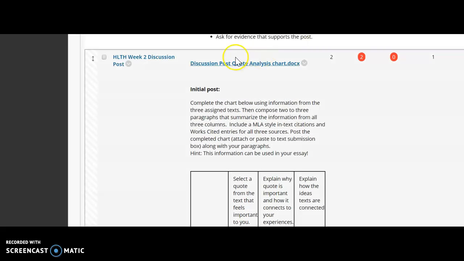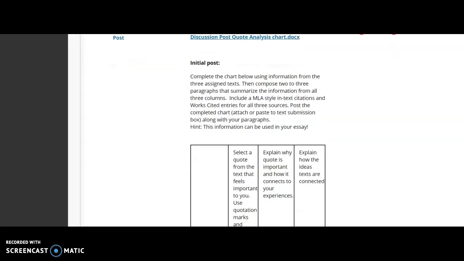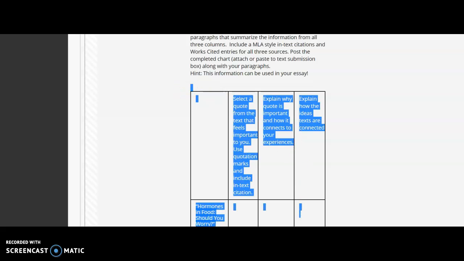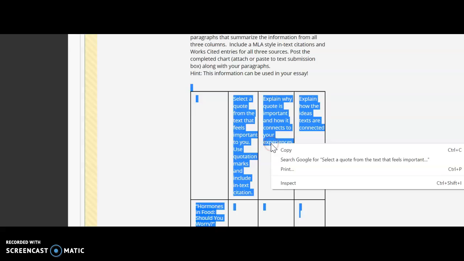let me move up. The link which is here, the discussion board quote analysis chart, if you have some trouble opening that, you can highlight the chart that's listed on the discussion board post and copy it into a Word document. So you kind of drag the whole thing over and down, right click, and then copy, and then paste it into Microsoft Word, and you'll be able to fill it out that way.